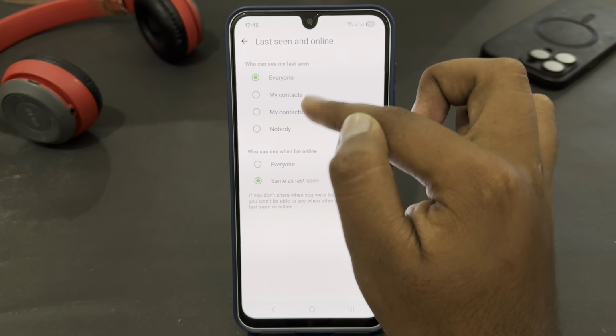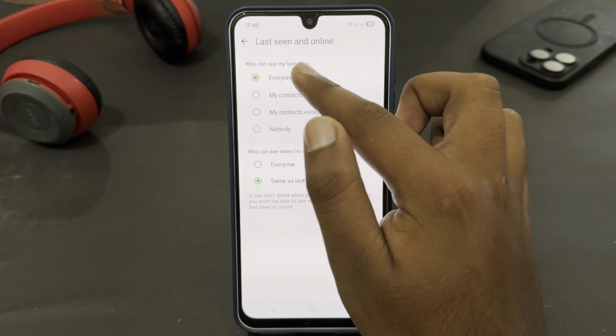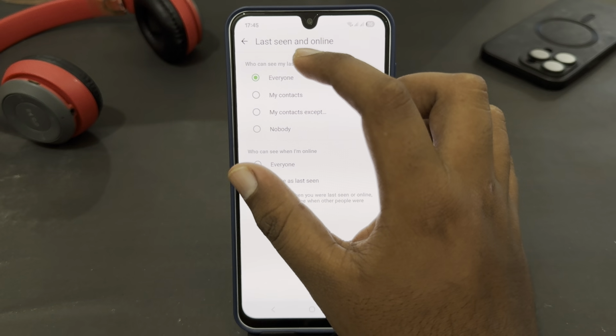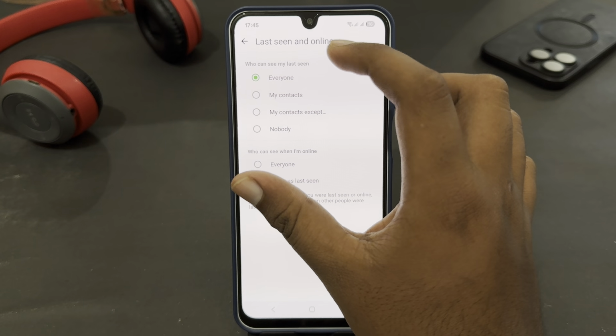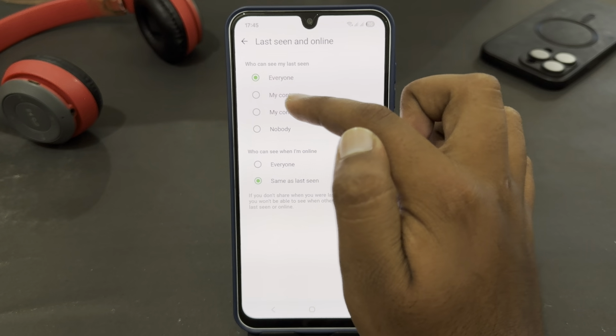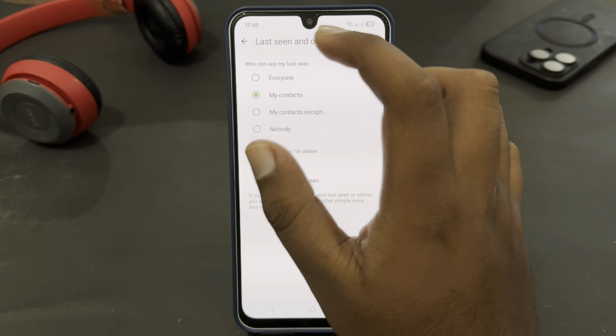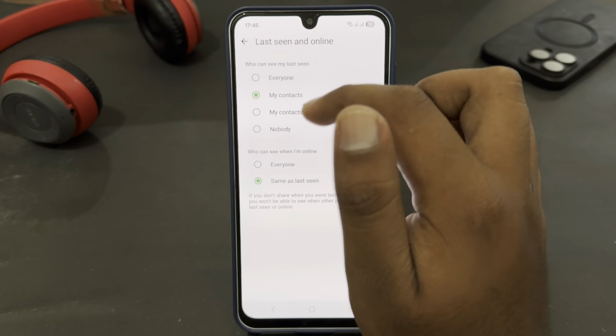You will get four different options. The first is everyone. If you have selected the first option, everyone can see your last seen. If you have selected my contacts, only your contacts will see your last seen.